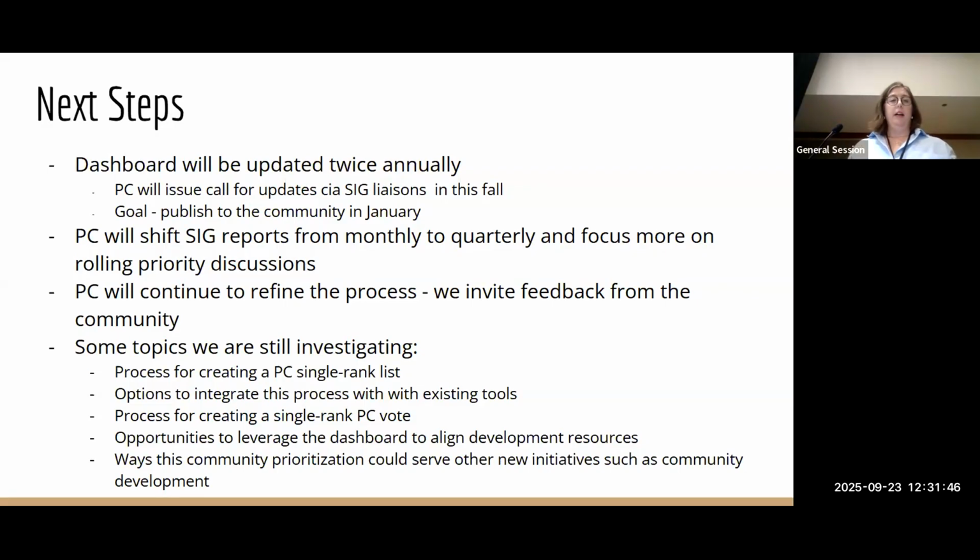We invite your feedback. Some of the topics that we're still investigating include a single ranked list. What could that look like? How are we going to do that? Options for integrating this process with existing tools. I'm talking about Jira, but also the roadmap, also the release notes. How do all these different artifacts link together to make something that is useful to all of you?